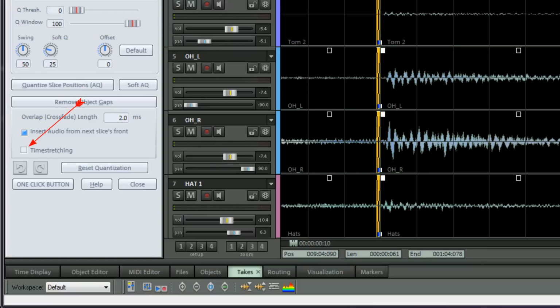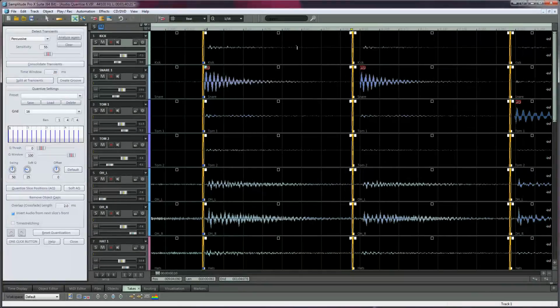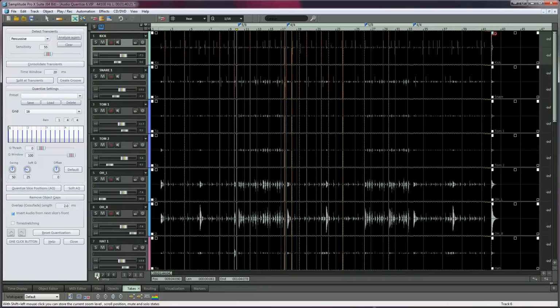There is also an option to remove gaps by time stretching, although I tend to use the first method. Providing you have used the correct quantize setting, your drum part should now sound a lot tighter.